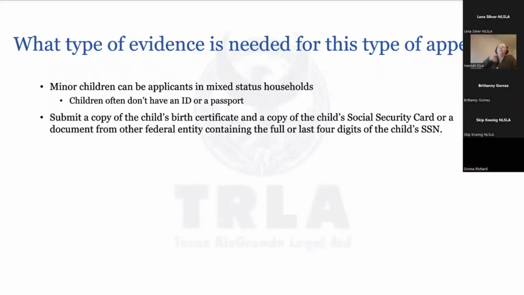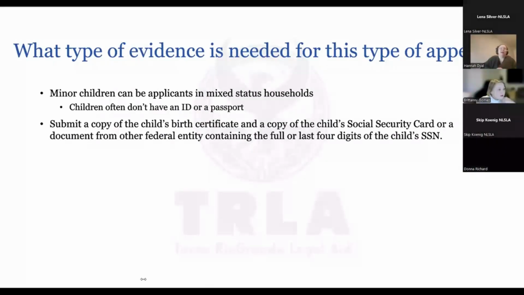So this used to be kind of harder to overcome when I first started doing this work. It's not typically that difficult now. So you can see there, submit a copy of their birth certificate and their social security card or any document from other federal entities containing the full or last 4 digits of the child's social security number. Should work to clear that up.